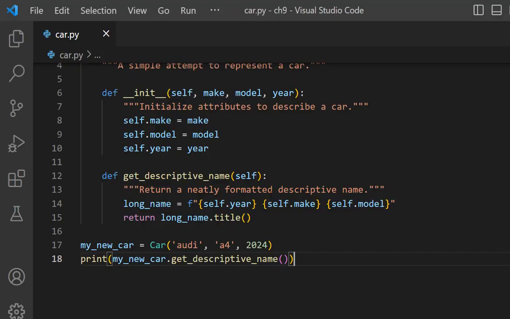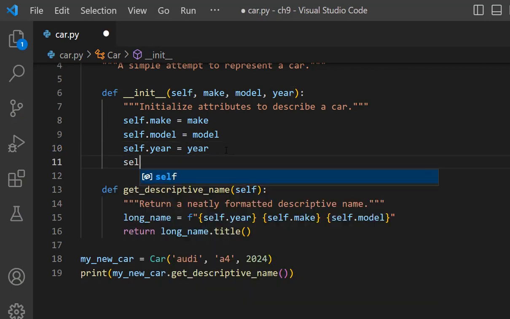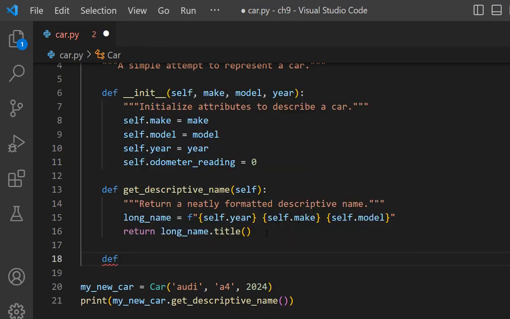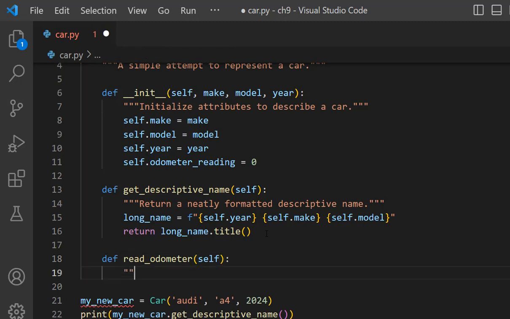So let's go ahead and add this into our code. self.odometer_reading equal 0. So now we have that, and now we're going to add a new method to our class itself, and that one is going to be called read_odometer. Now when we code a new method, we automatically use self, and then we're going to go ahead and put in our docstring.